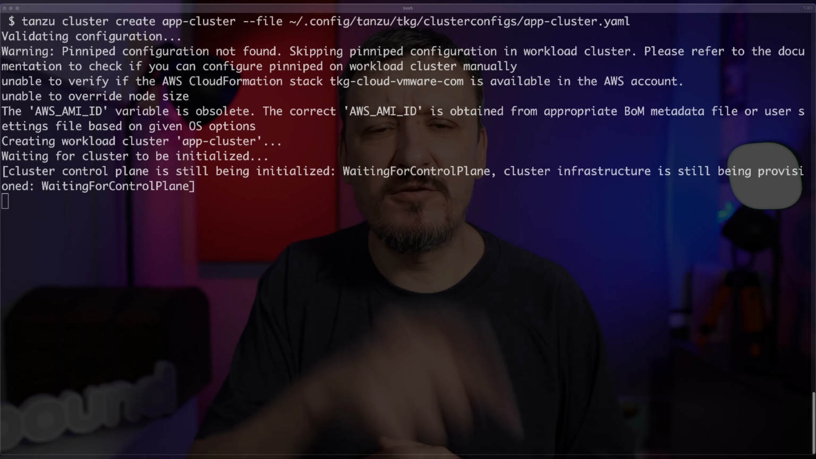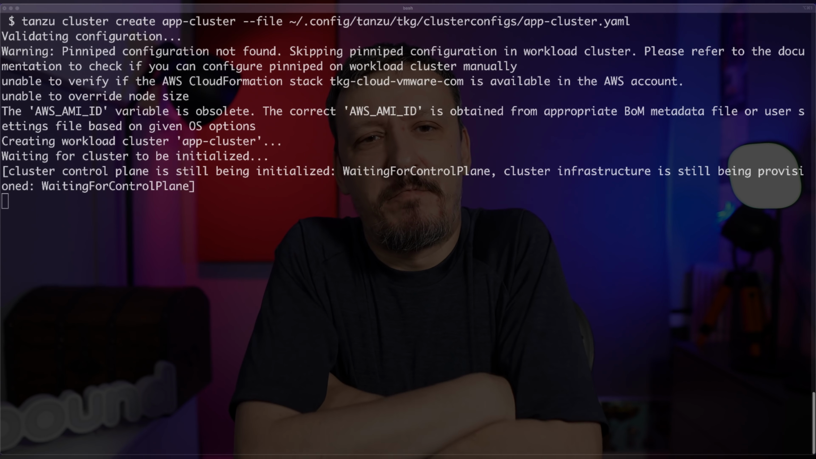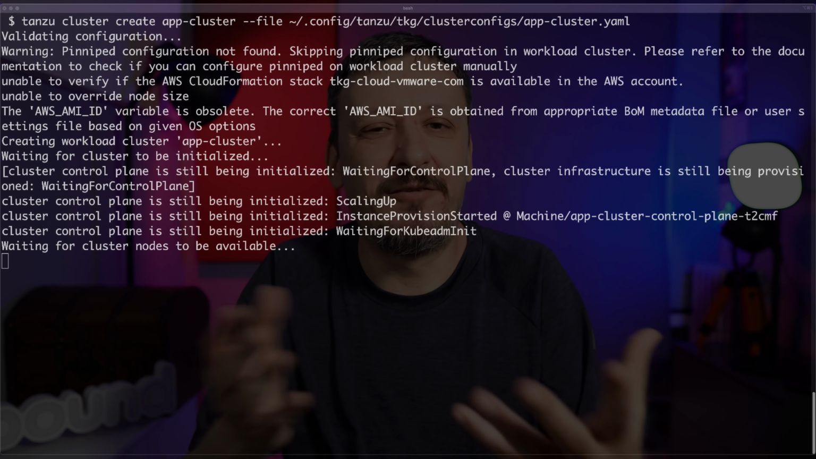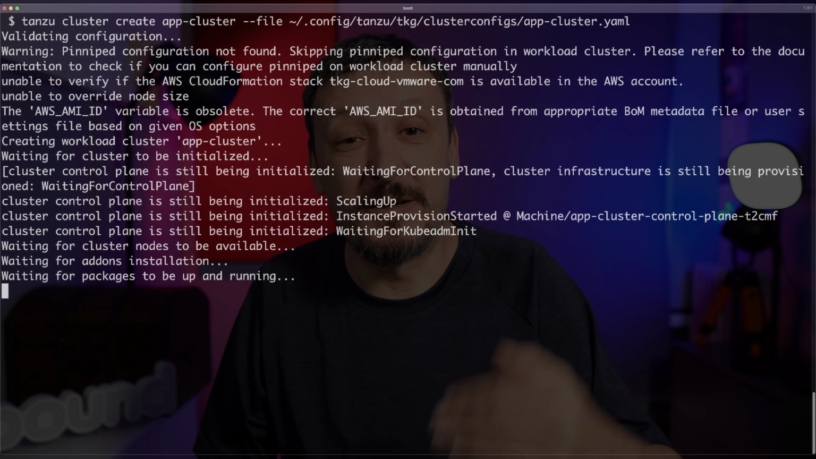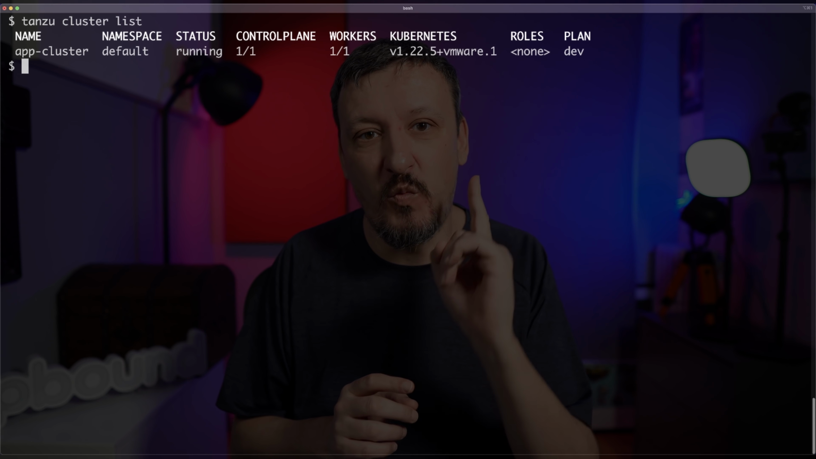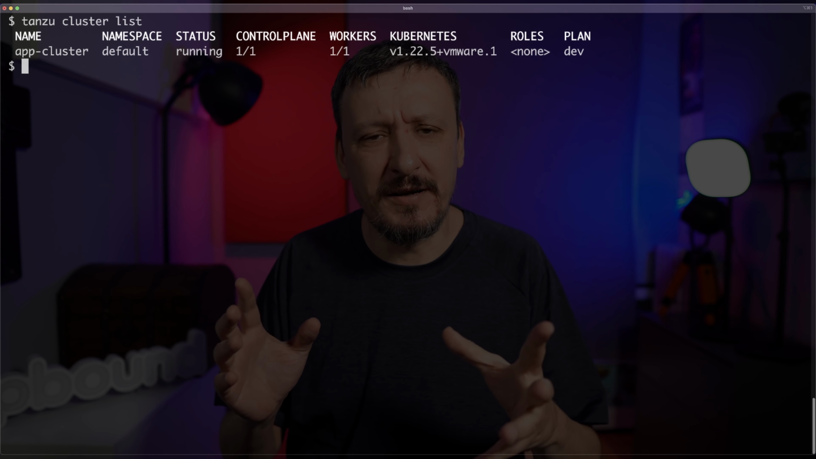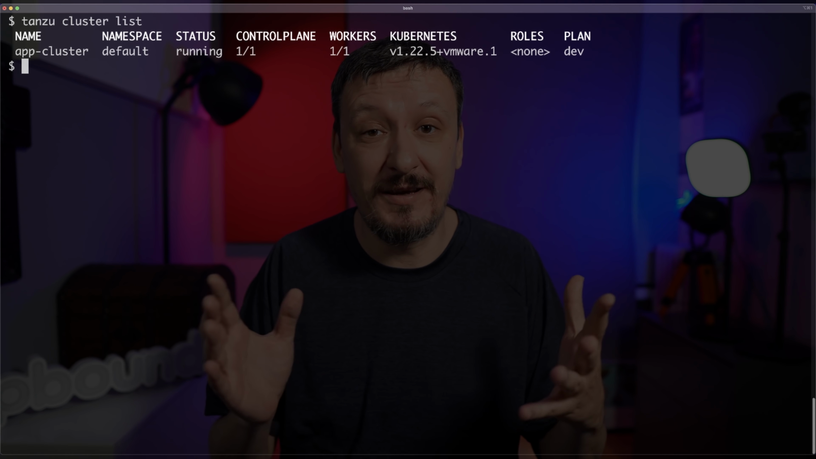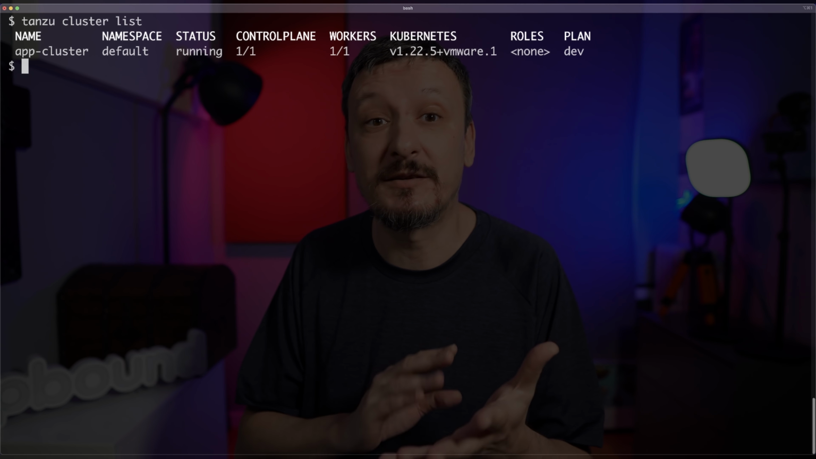Now let me go back to my terminal and wait patiently for some 20-30 minutes. I will not wait. Let's fast forward to the end of this process. One of the ways we can see what's going on is by listing all the clusters with Tanzu, by executing tanzu cluster list, and over there we can see only one cluster and it's already running. So it took actually less than the 20-30 minutes that I said it would take. This was relatively fast, faster than EKS.